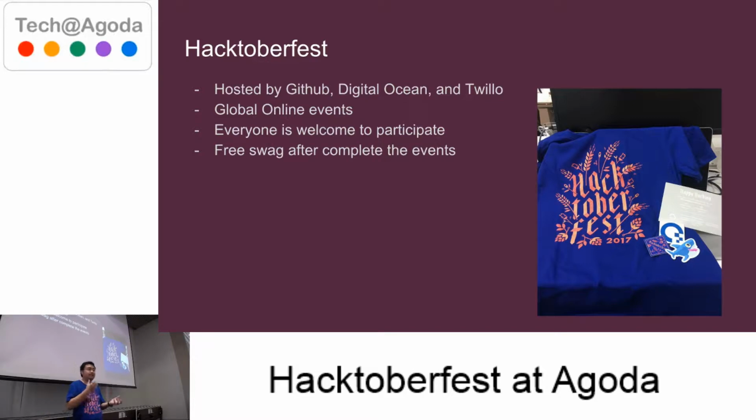They also encourage people by giving swag, like the t-shirt I'm wearing now. And I heard that this year they have more t-shirts than last year, so it's easier for you to get a new t-shirt.